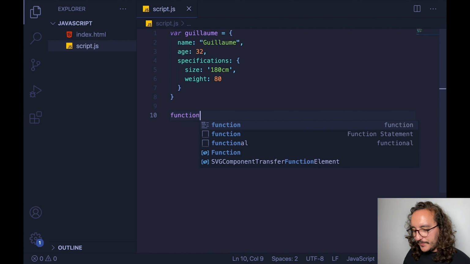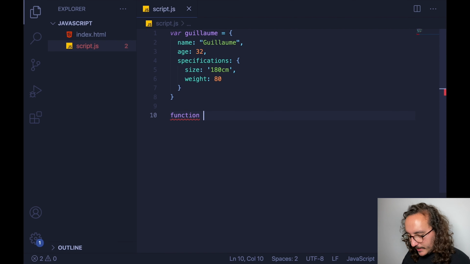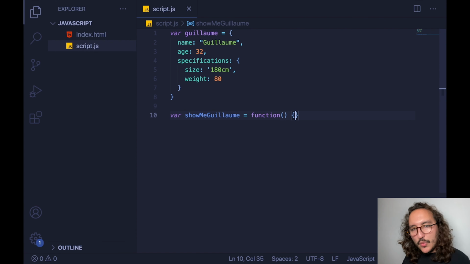And this function, it's going to be declared under a variable. So basically in here, I'm going to say that this variable is going to be called show me Guillaume. And instead of being a string, a number, an array, an object, or a boolean, it's going to be a function. And to declare a function, you type function, open parentheses, and then curly brackets. So why we do this? I'm going to explain you why.